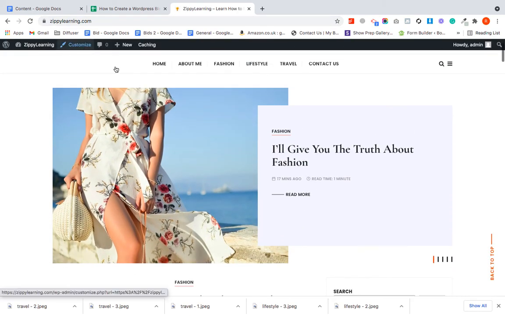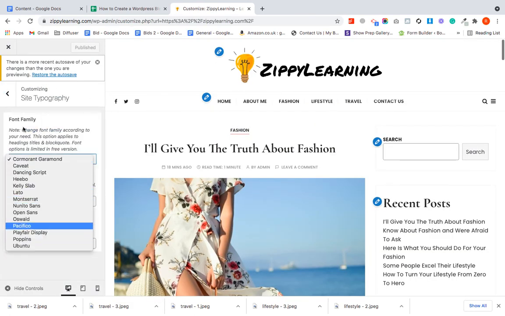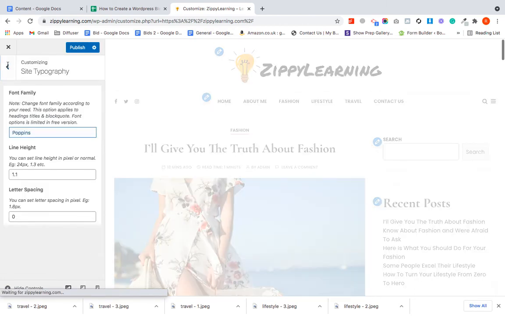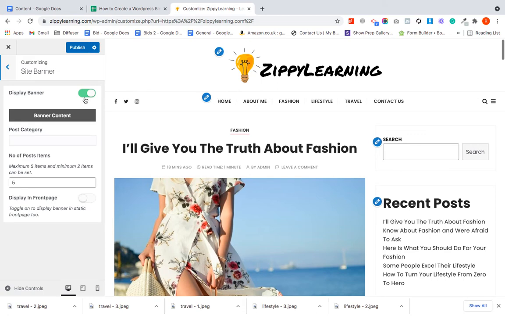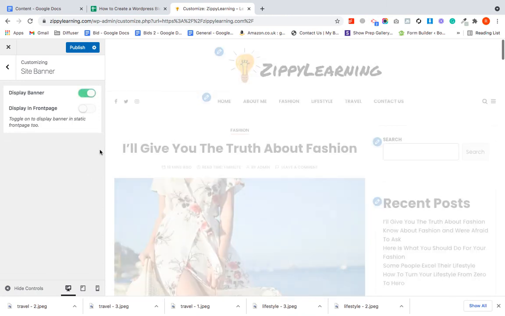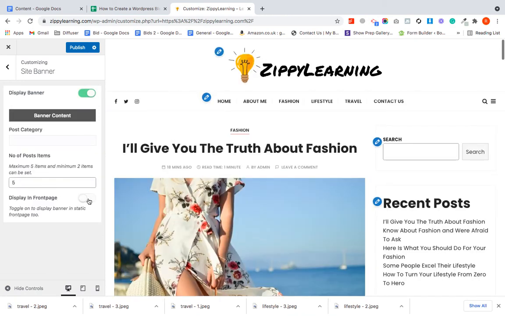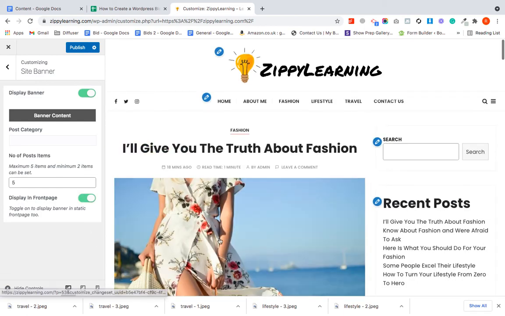I just click on customize again. Okay, again let me change the font here to Poppins. I have already shown you the banner. Let me just go to the site banner. If you want to hide this banner, you can just turn it off, and if you want to show the banner, just turn it on. And also, let me just click on display in front page. That's why it's not appearing over here. Once we load the page, it will definitely start showing over here. So you can also select the category for that specific banner.